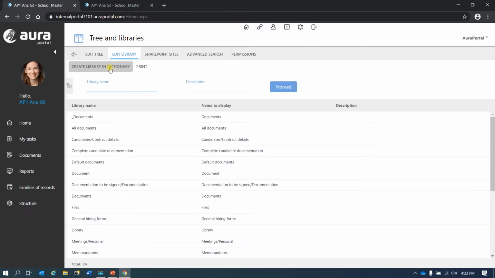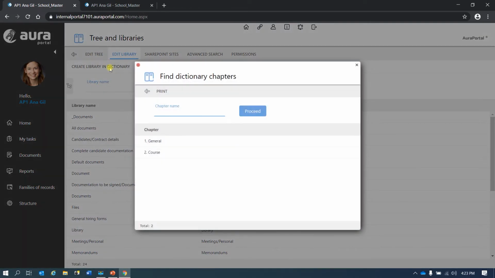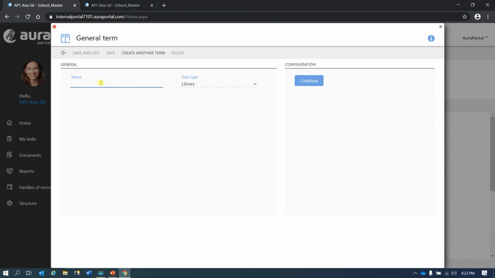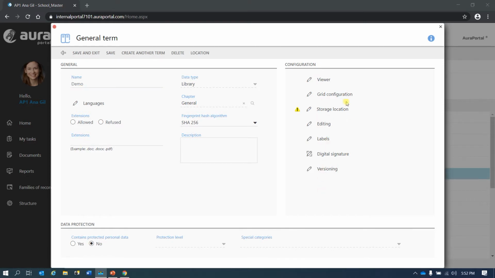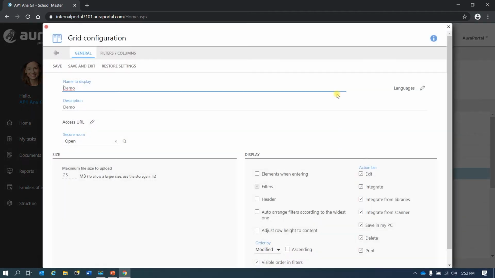So let's create a library in dictionary. We need to choose a class. We will choose general and a name. We're going to call it demo. Okay, data type library, and continue. And that's it. We have here several options. So we go into grid configuration now. We can see several display options.